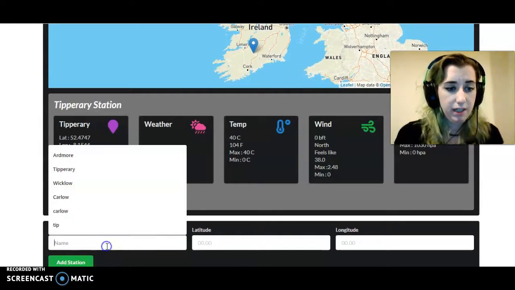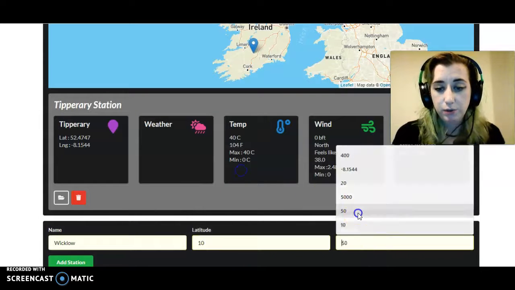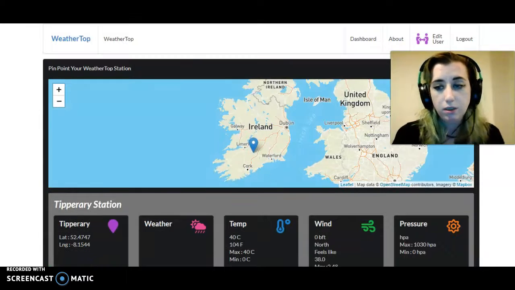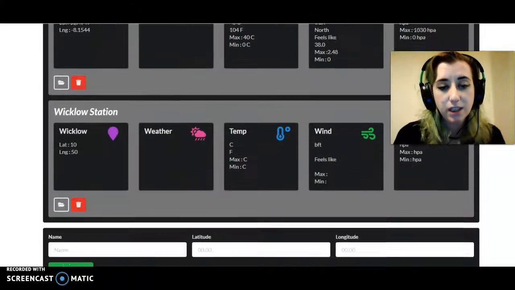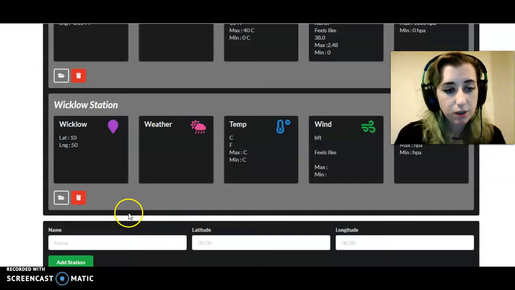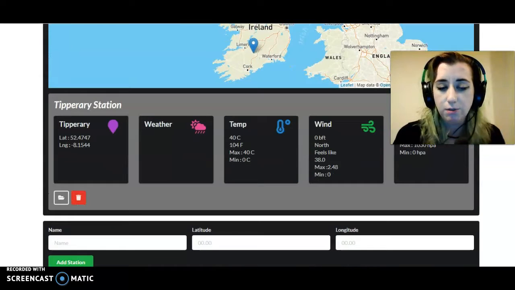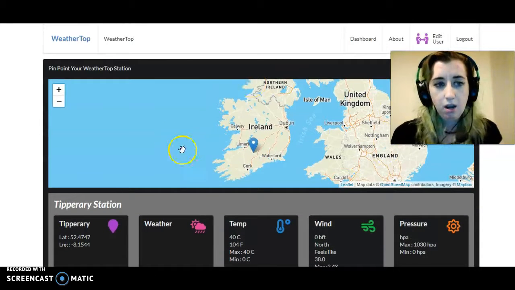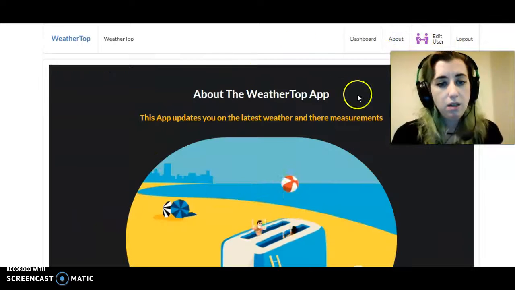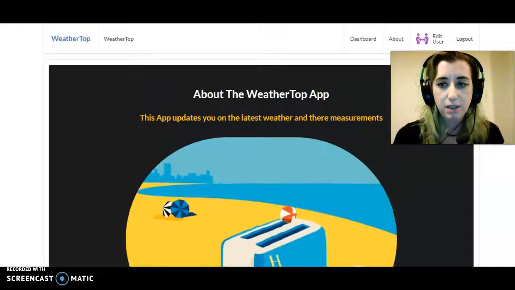Just to show that my stations are working, I'm going to delete one as well. So here is one. I've added Wicklow. I didn't add a great latitude. I'm sure there is a marker somewhere halfway across the world, but I can delete that there. That should be gone. So that is my dashboard page. I also have an about page that I made, which is just, again, some cute visuals happening here.